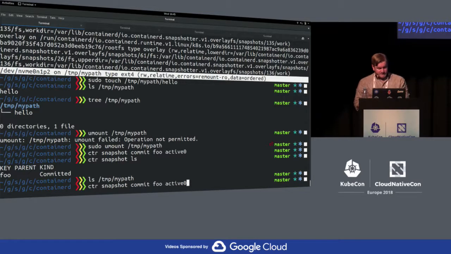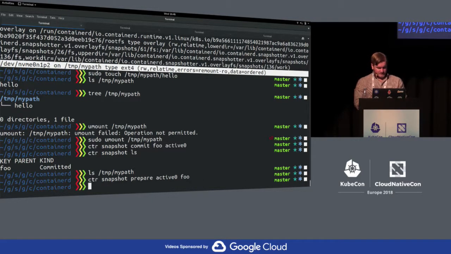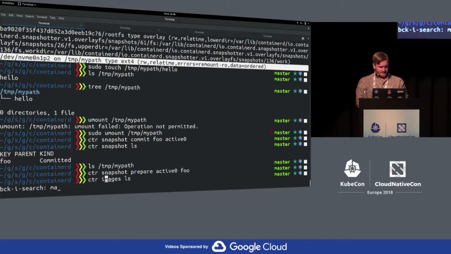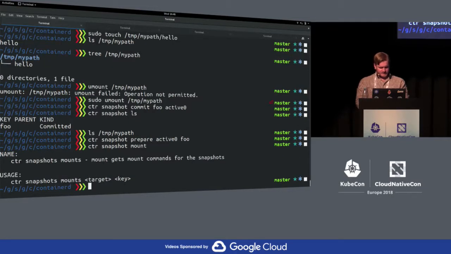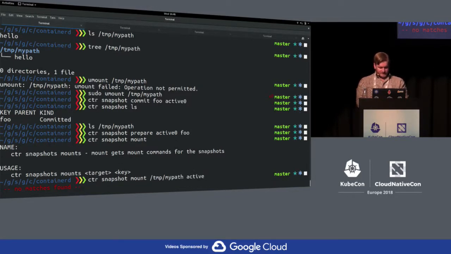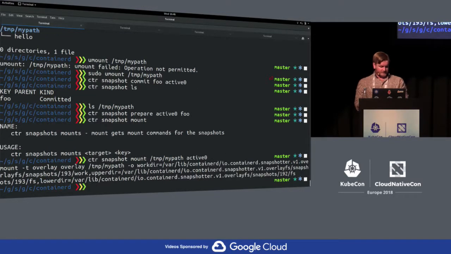So what we can do next is let's create another one. But this time, when we prepare, we are going to define foo as the parent. So now I can do that same fancy mount command. Let me just type it out. ctr snapshot mount, and then it's going to be /tmp/mypath and active-0, since we're using the same reference as before, even though it's a different one. So that's our mount command.